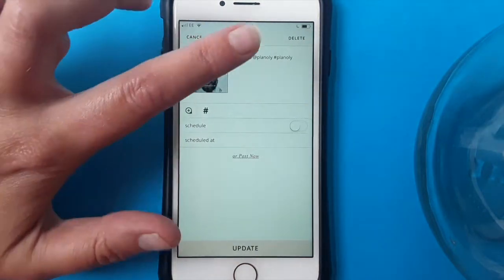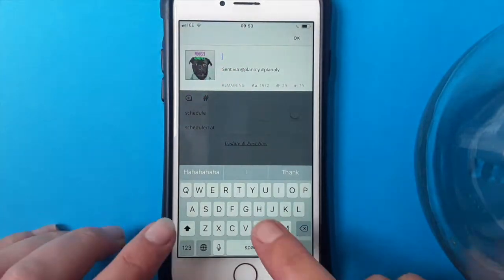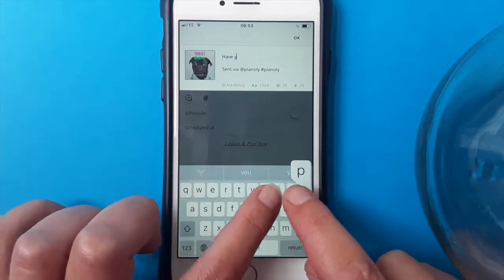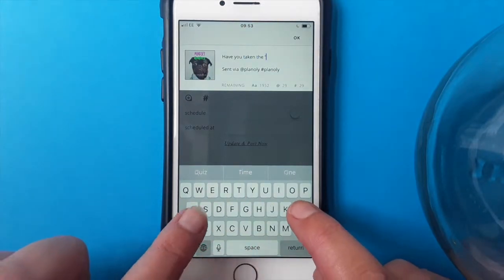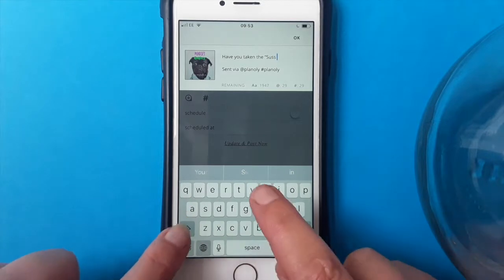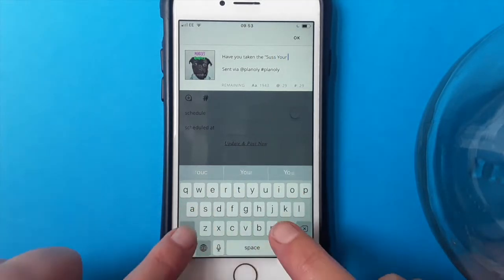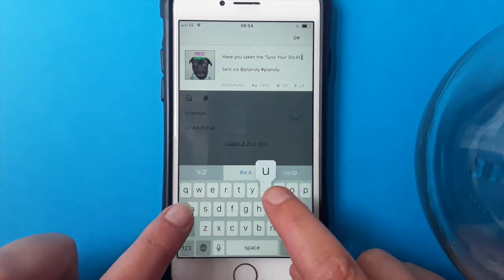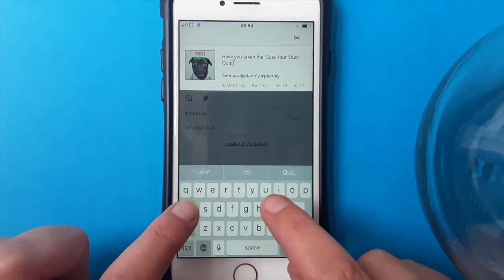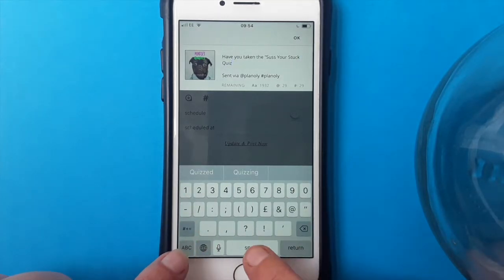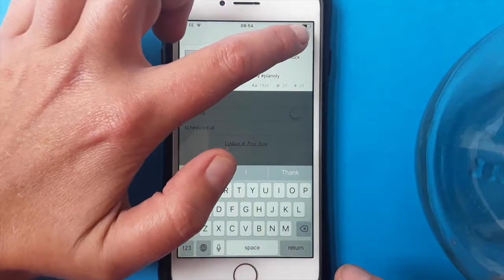Again, we can just hit on the post, we can add in our own information, so we can go, have you taken the quiz? Ooh, that's not right, is it? Yet. Okay, so then we can press OK.